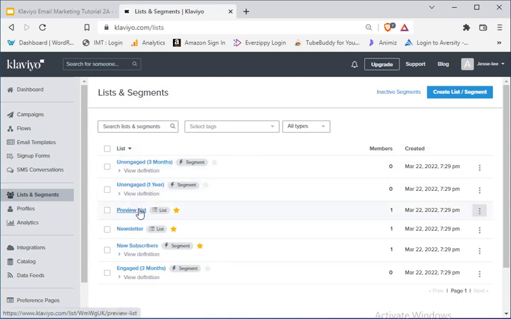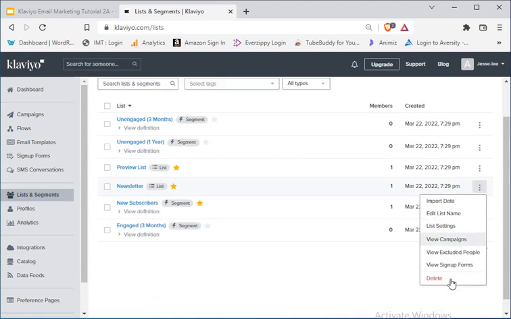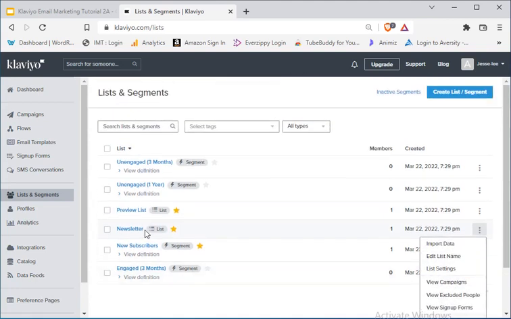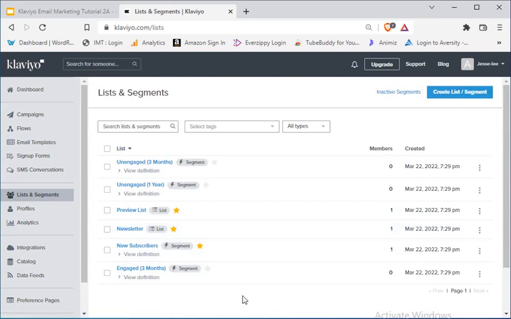Well, first of all, lists are a place where you collect information from people, whether it's their name, email, phone number, or any properties about them, their birthdays, all sorts of stuff. And you keep them in that list, and that list never changes. The only way people can get off of the list is if you go into the list and delete it, or delete individual profiles.